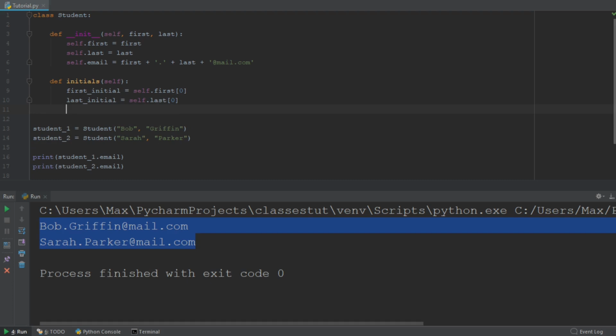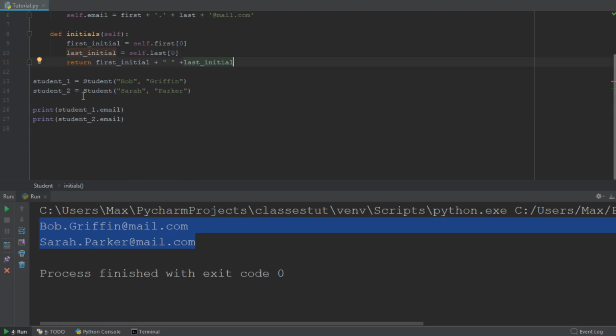And finally, we want the class method to return the first initial plus a space between the first and last initial plus the last initial. There. So now we have created our second class method. Let's see how we can now go on to print the initials of our students.